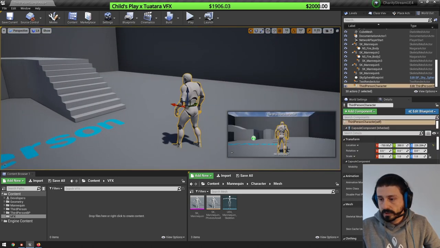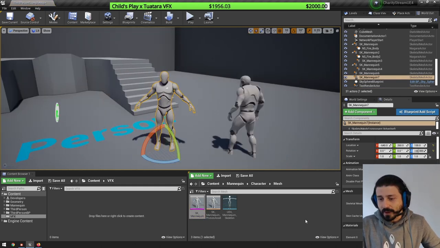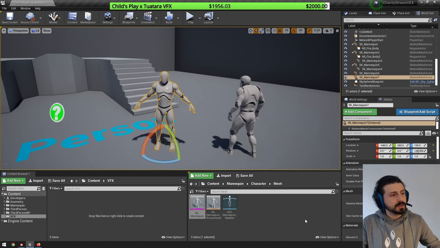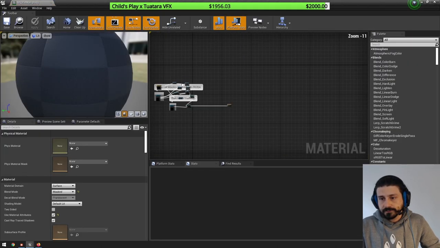So this is my character. I'm going to start prototyping this on the skeletal mesh itself. I'm just going to pop it here on the map. Just leave it there. Okay, since this first effect, the flashing one, would happen on the character shader itself, I'm going to be opening the body material over here.